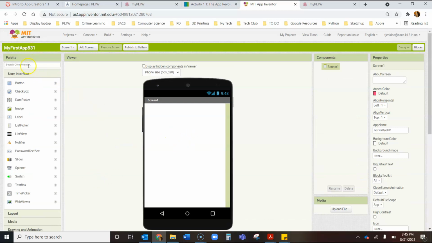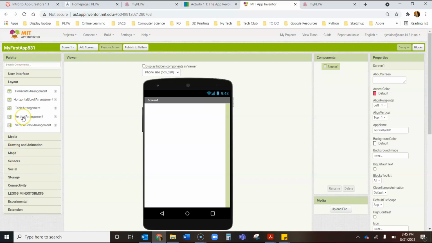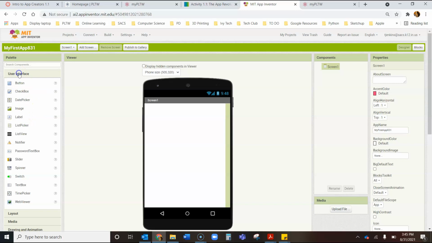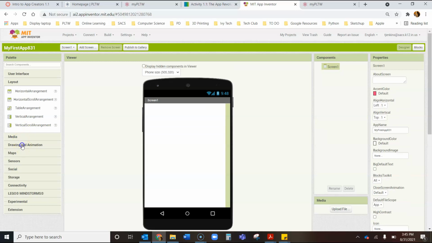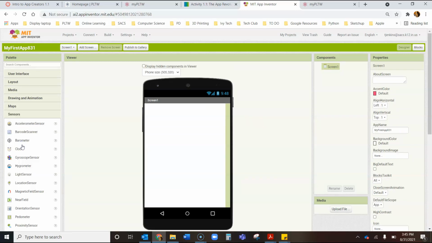And I'm going to tell you about the palette. The palette over here is kind of like if you think about a painter's palette. You know how a painter's palette has all the different colors of paint that a painter is going to use for that painting. Well, this palette has all the different things that you could put into an app. You don't have to use them all, but they're all here.